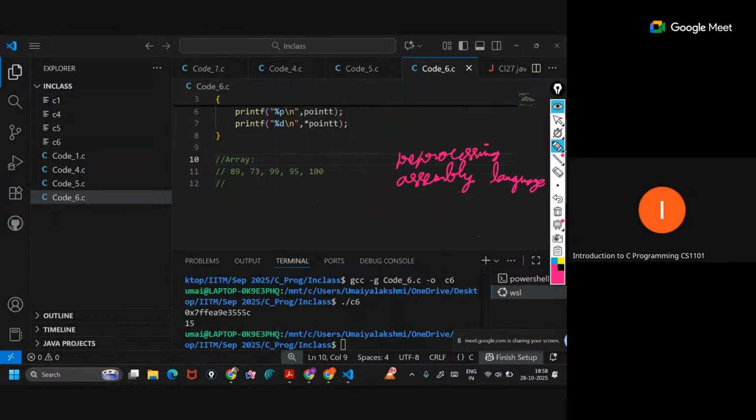Typo error means, let's say I'm declaring int x, and throughout the program, instead of x, I'm using a, which is an error of course. Similarly, it will check for syntax errors, whether I have left out a colon or a semicolon or whatever it is. Okay, so this will be checked.